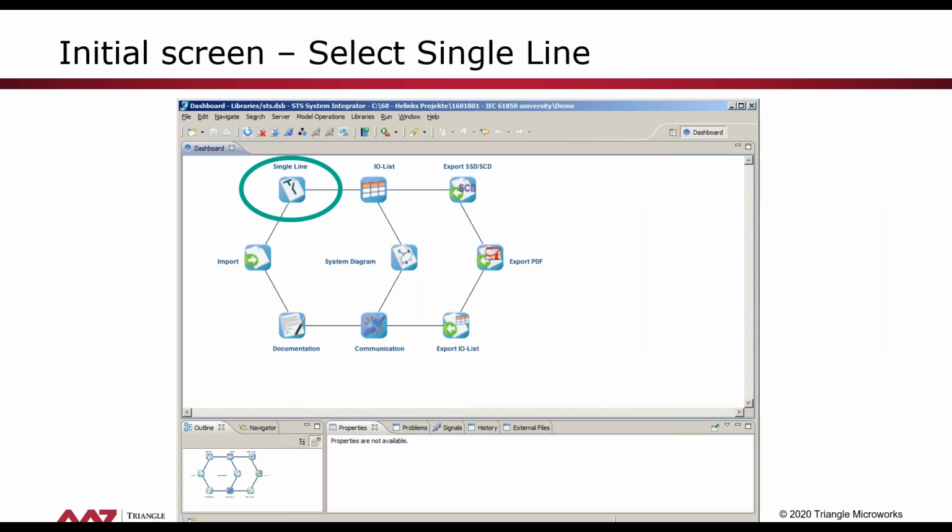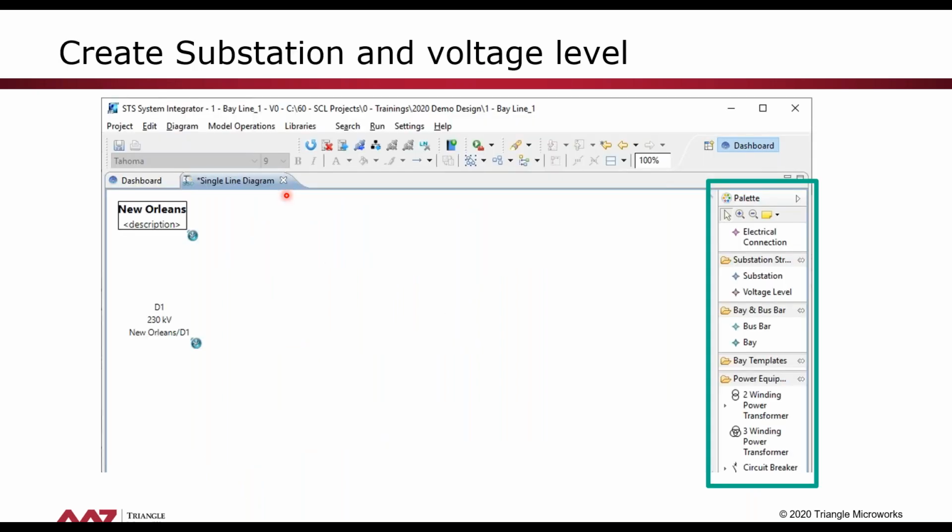The slide here is the initial screen when you start up the Helix STS tool. It offers you a couple of tools, and in the first step we will now use the single line tool that allows us to create a single line diagram. When you open, you have an empty screen with a palette with various equipment, and then we can create our substation. We call them New Orleans here.